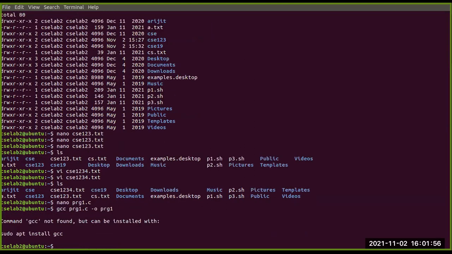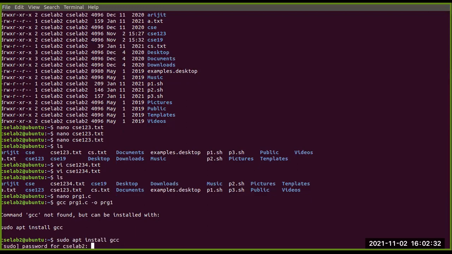Now after doing this, I am getting a message: command gcc not found, that can be installed with sudo apt install gcc. So my gcc command is not present in my Linux right now. For that, Linux itself suggests what can be done, that is sudo apt install gcc. It is asking for the password for CSE lab.